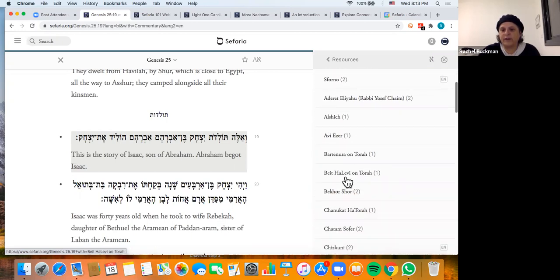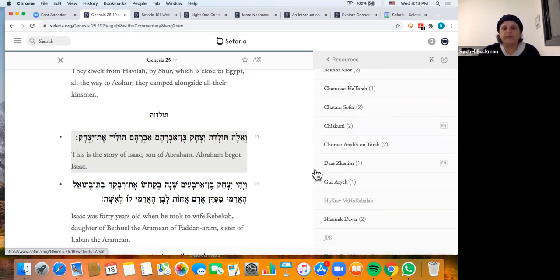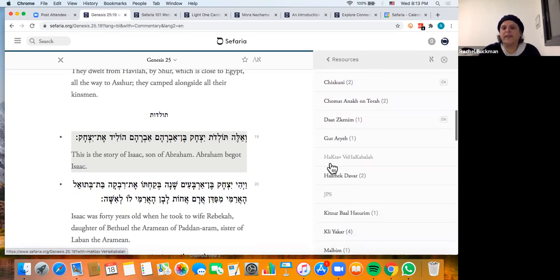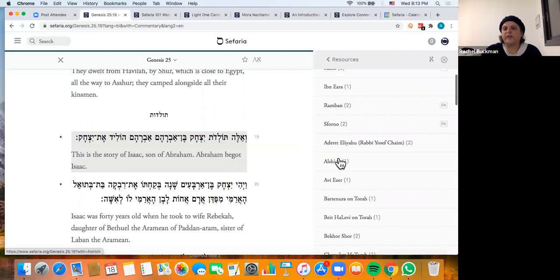And if I go down even further, this is a very popular verse, but you can see that here we have some texts that are in gray. The gray indicates that we have that text, but there was no comment on this verse. So this way you don't think that we just didn't have it in our library. You know that it's there, but the author had nothing to say on this particular verse.